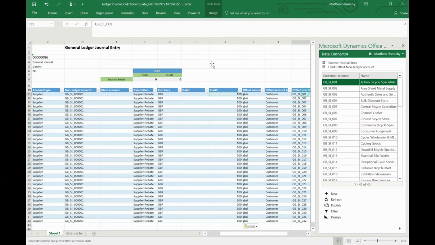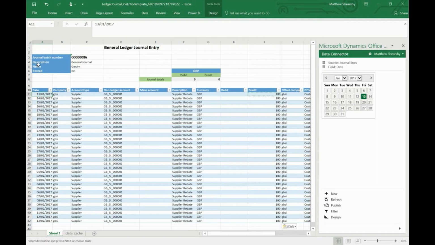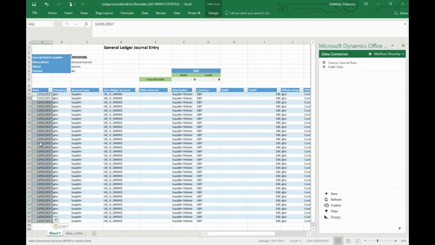Now, typically, you'd actually be doing real-life data, so you'd know exactly what you were doing here. I'm just making this up because it's a useful tool to see that the data gets validated when it gets into Dynamics. And again, Excel's tried to be intelligent here and set the dates, but I want them all to be consistent.